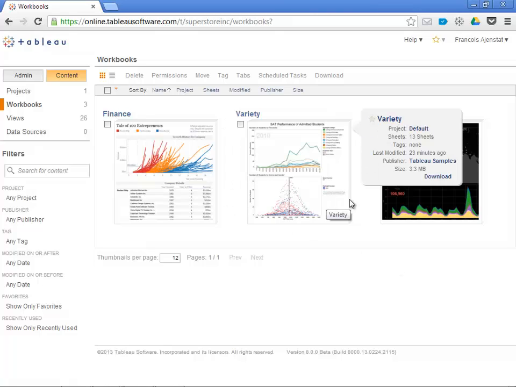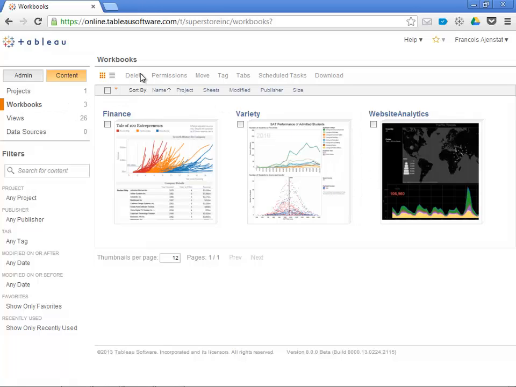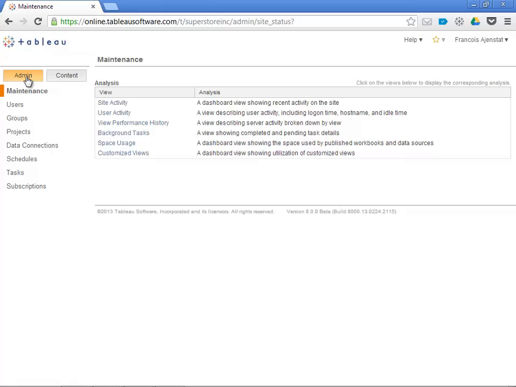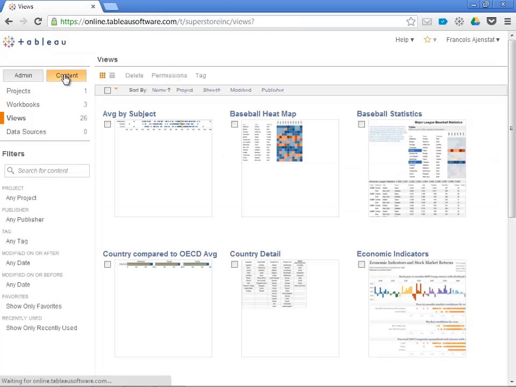You can see my various workbooks. I can secure those workbooks and add permissions. I can see views and data sources. And as an administrator, I can even go into the admin page to add users, see my site activity, manage my projects, etc.